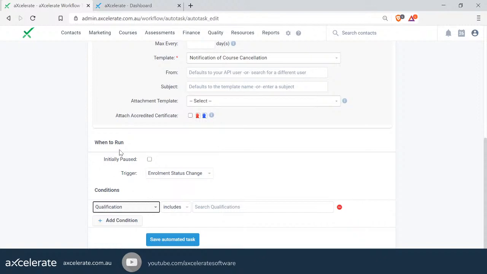We'll keep the participant status for now. We want this to apply to any student at all if their status changes. All right. So with the new participant status, let's specify includes cancelled. Okay, so what this means is every time a student's status is changed to cancelled from a previous, current, existing status, workflow will start kicking off and send that cancellation email.